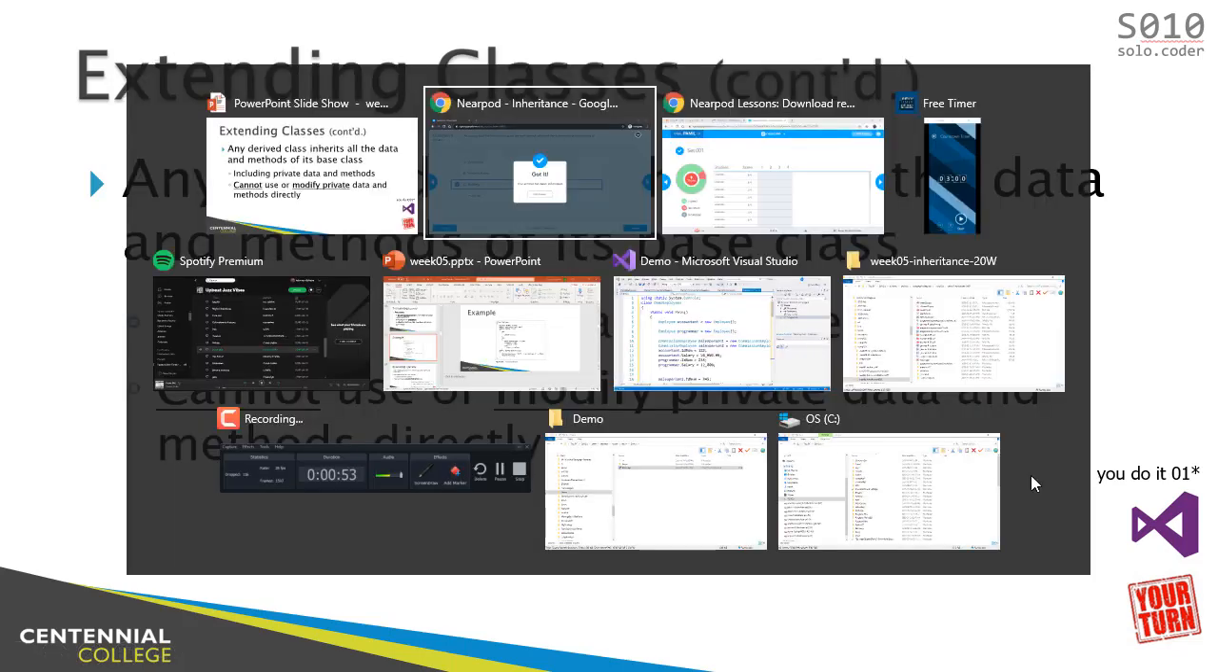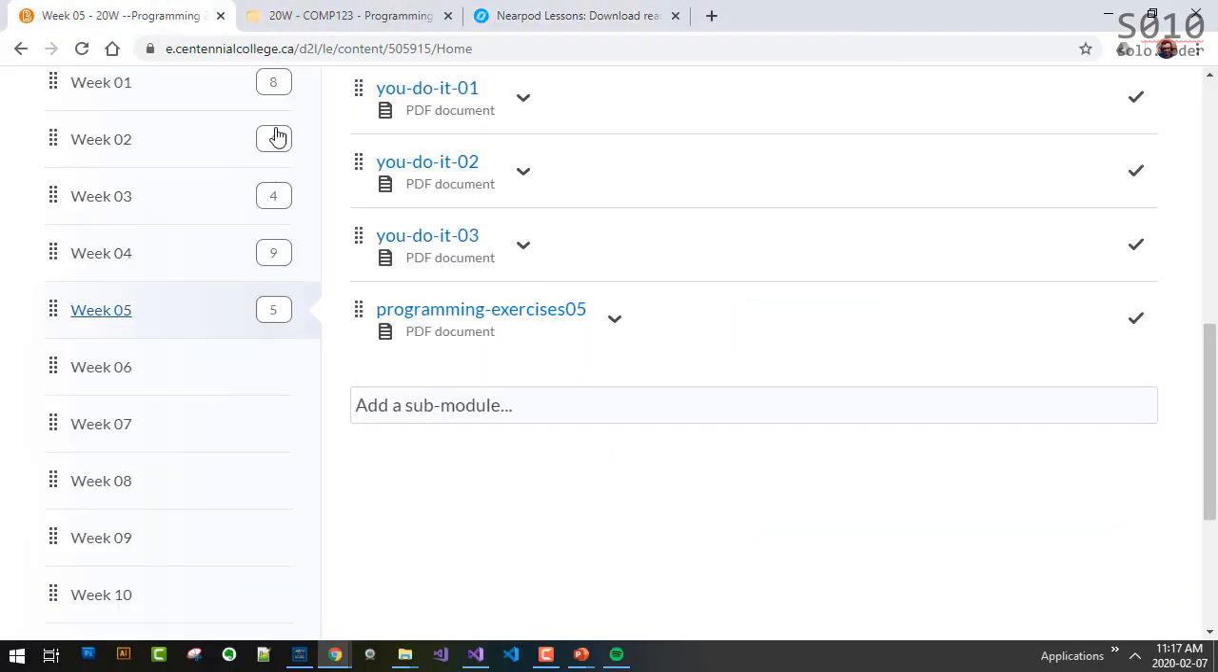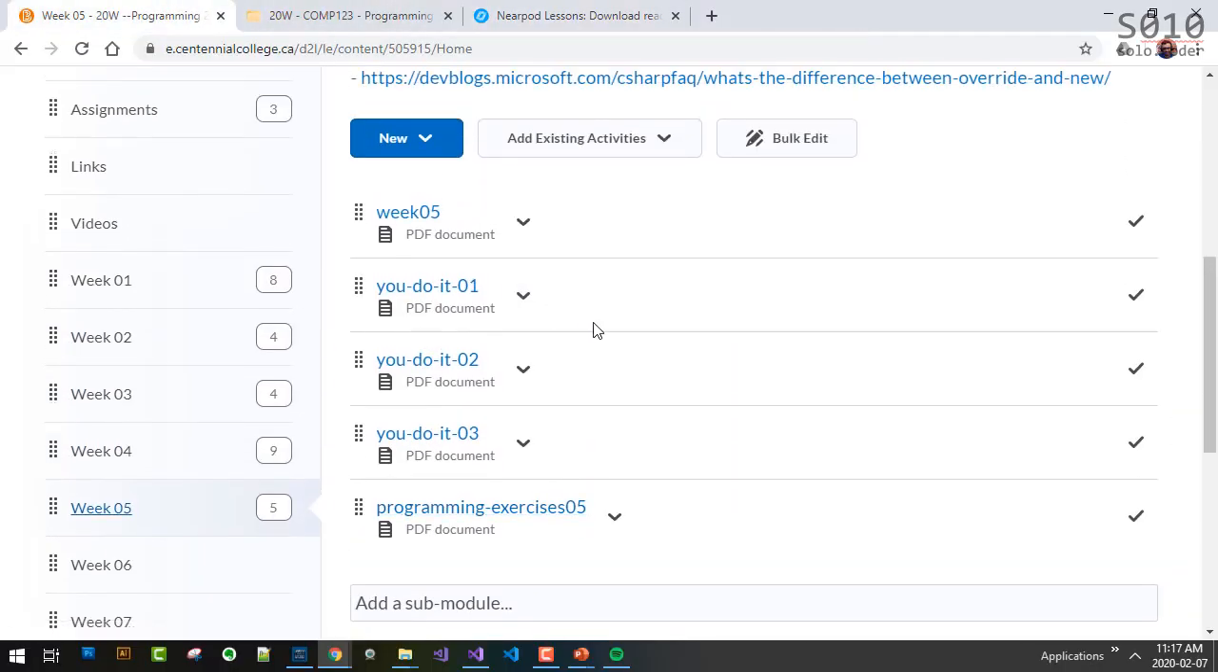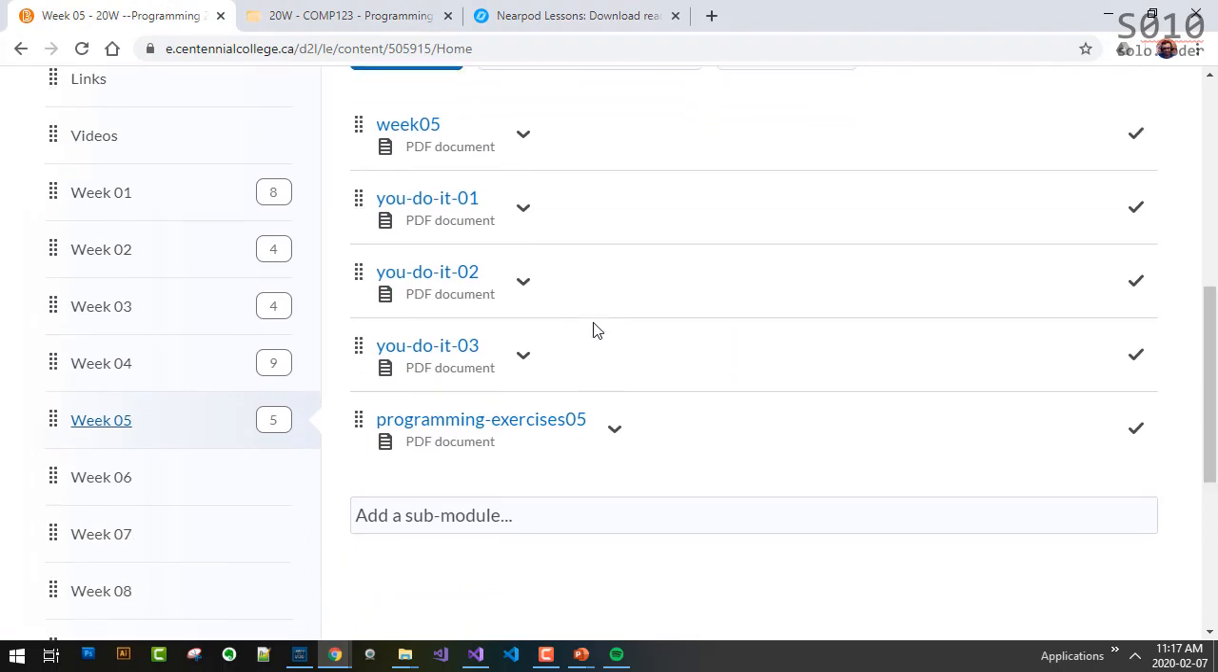I'm going to flip here to Centennial. On Centennial, for this topic, there are plenty of exercises. We're going to start with this one here. You do it. I'm going to give 20, 25 minutes for you to get this one done. It will show you step by step what to do, how to implement a child and parent class. After this class, you will be equipped to do the exercise for all of these.